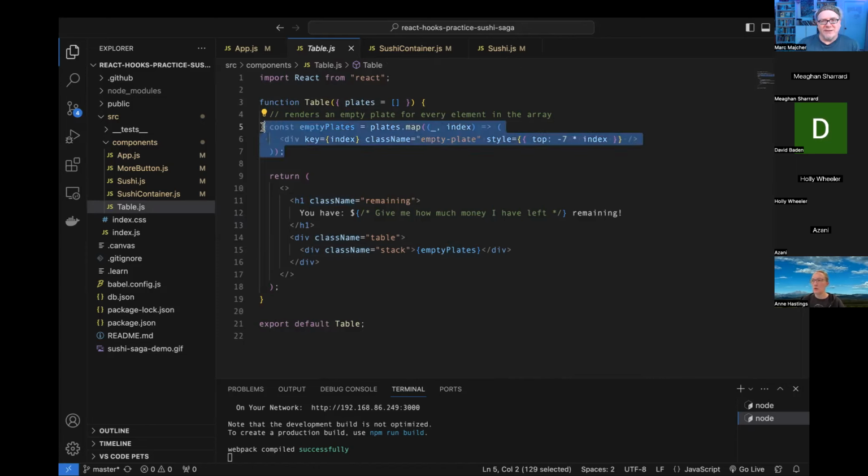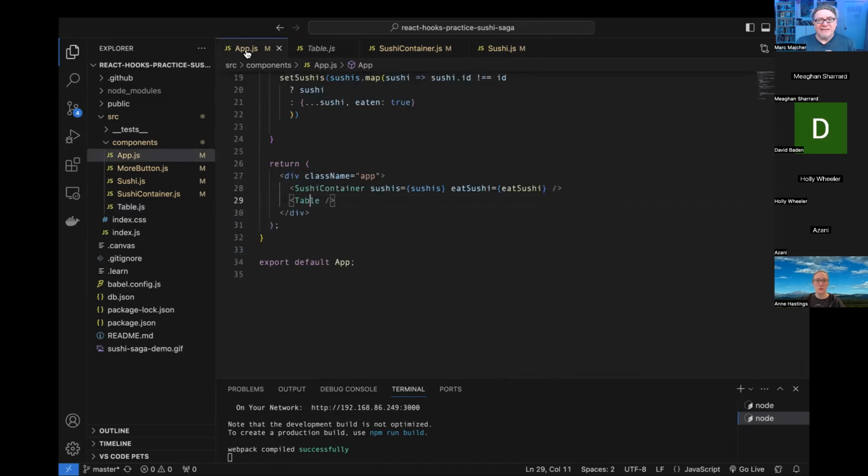I don't think it's required to understand how that works, but I think it's required to understand what makes it work. And I think what makes it work is this plates array. So basically, we just want the size of that plates array to be the same size as the sushis that's been eaten. So if 2 sushi has been eaten, we want to pass in an array of size 2 here. Cool. So we want to pass in plates as a prop.